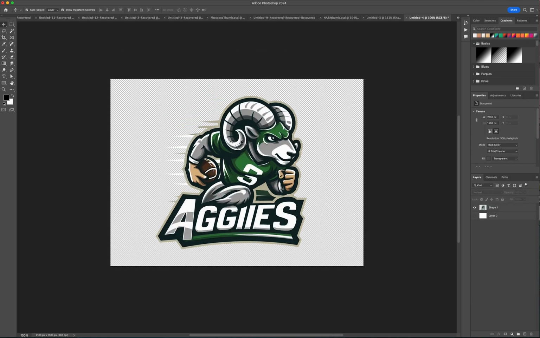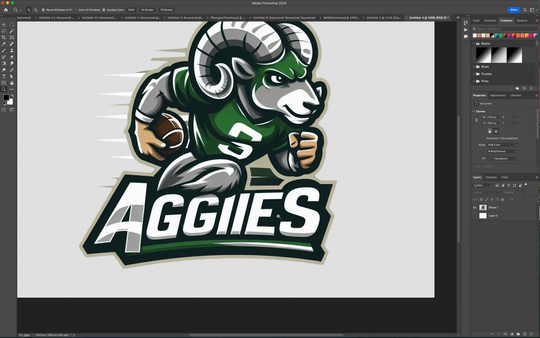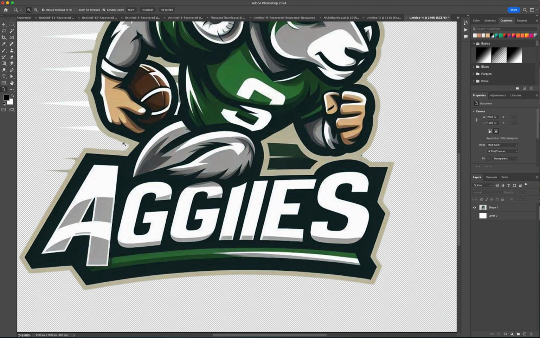So now we have our smooth edges, and now we can go ahead and zoom in on this Aggies text here, and we can fix this. Now, obviously, you guys know that we're working with a rasterized image, so it's not like we could just go in and double-click and edit the text, but I'm going to show you a method that you can use here. Make sure that you've got your shape selected.